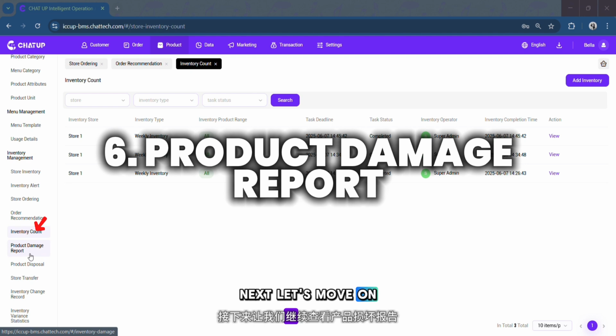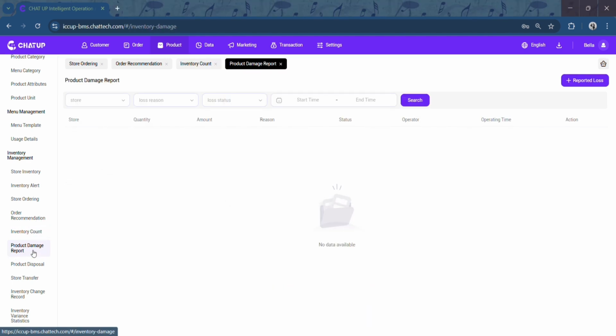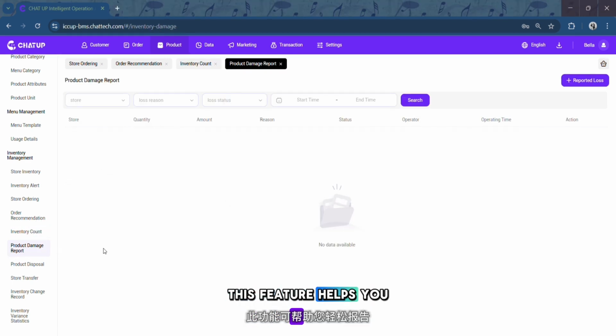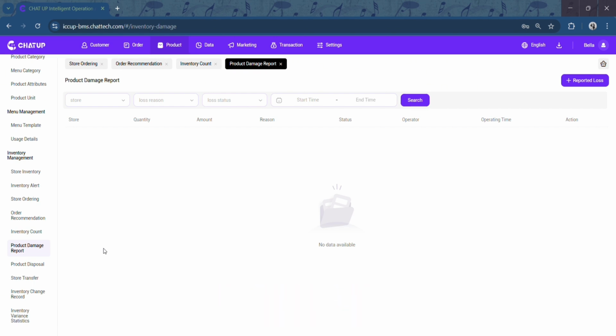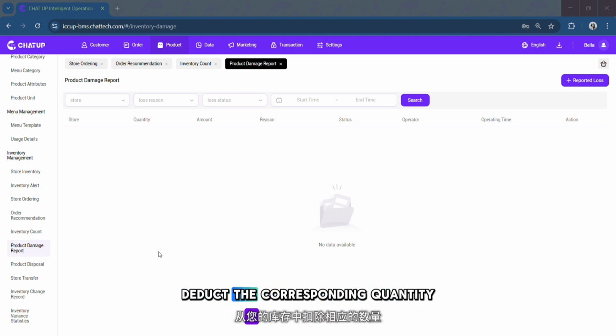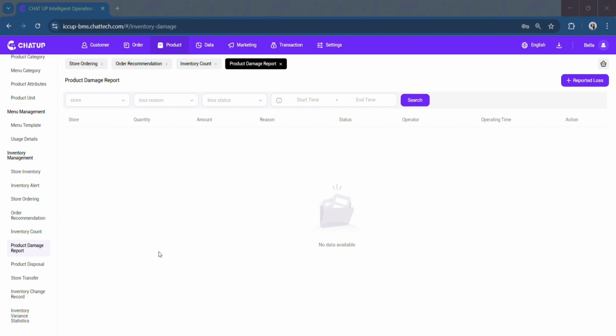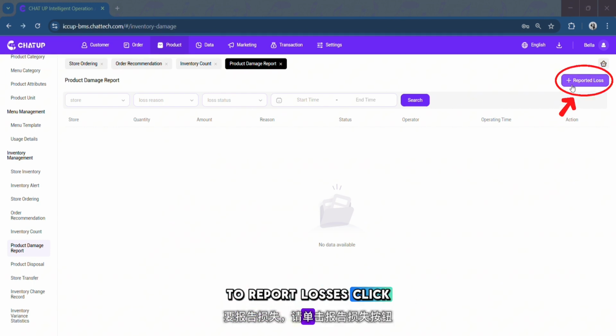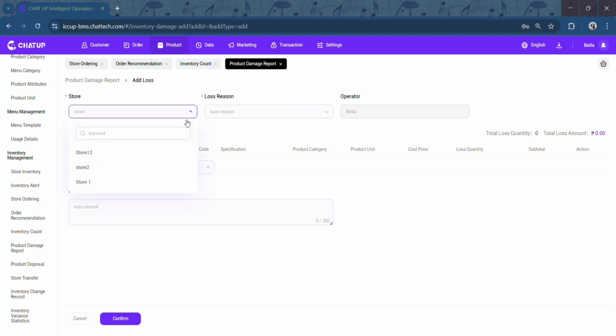Next, let's move on to the product damage report. This feature helps you easily report and handle materials that are damaged, expired, or fall under other issues. Once reported, the system will automatically deduct the corresponding quantity from your inventory, ensuring your stock records stay accurate and up to date. To report losses, click Report Loss button.